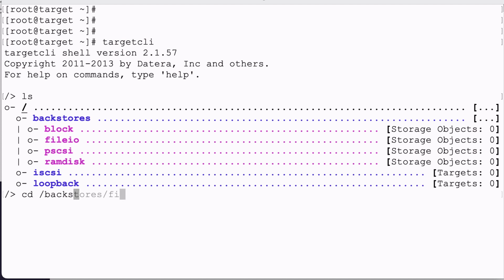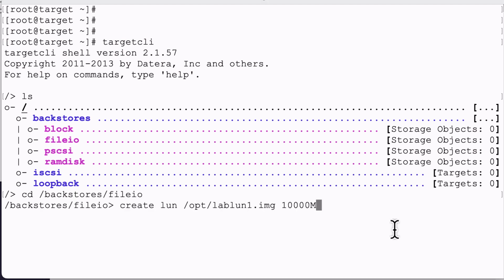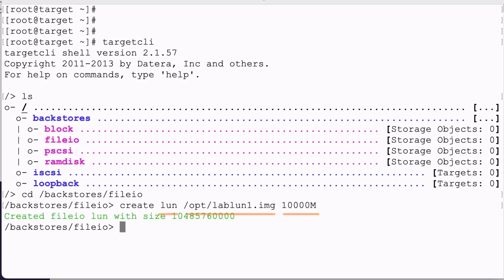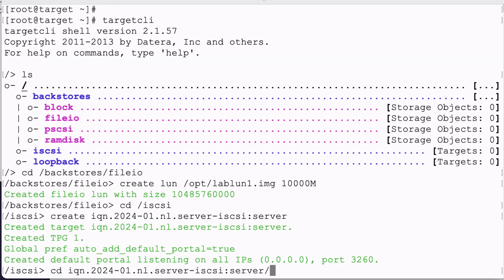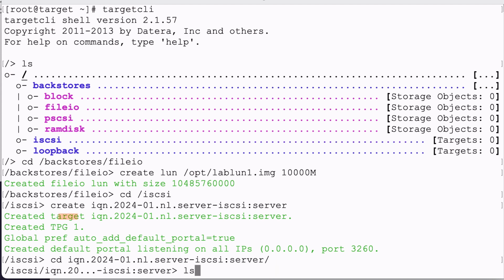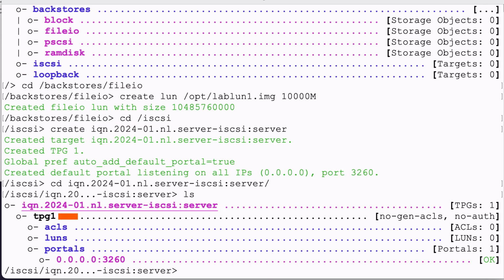So we cd into backstores fileio and create our first LUN with a logical name, which is very original. We call it lun. And the file will be lablun1.img, and its size will be about 10 gigabytes. Then we go to the iSCSI directory and create our target IQN. And as mentioned, we can pick our own IQN as long as we stick to the format. So remember, date of registration, reverse company name, and an identifier. So now we can cd into our target and list its contents. And it tells us that it has created a target portal group, which in fact is the entry point for initiators. But we do not support any initiators yet, and also have no LUN mapping set up yet.